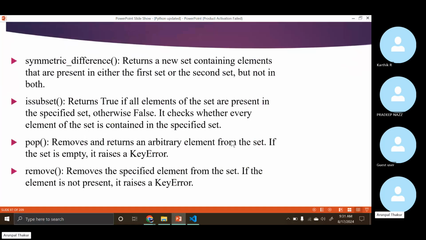Symmetric difference returns a new set containing elements that are present in either the first set or the second set, but not in both. Issubset returns true if all elements of the set are present in the specified set, otherwise false. It checks whether every element of the set is contained in the specified set. Pop removes and returns an arbitrary element from the set. If the set is empty, it raises a key error. Remove removes the specified element from the set. If the element is not present, it raises a key error.